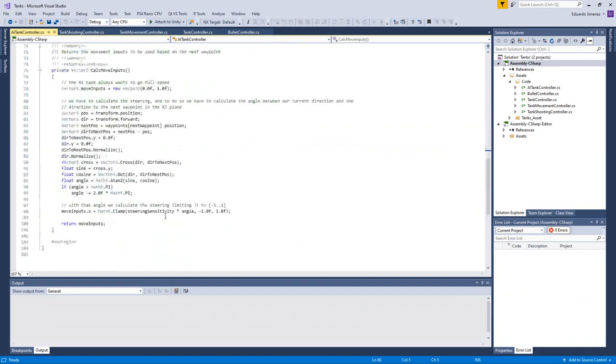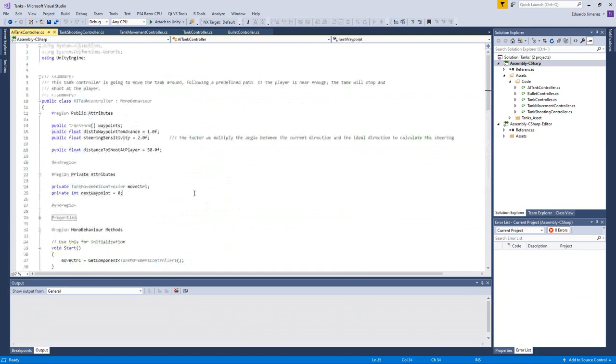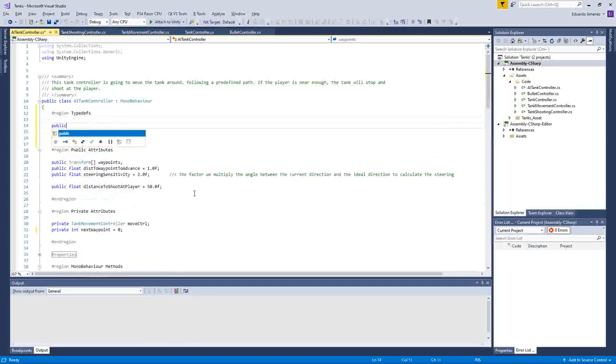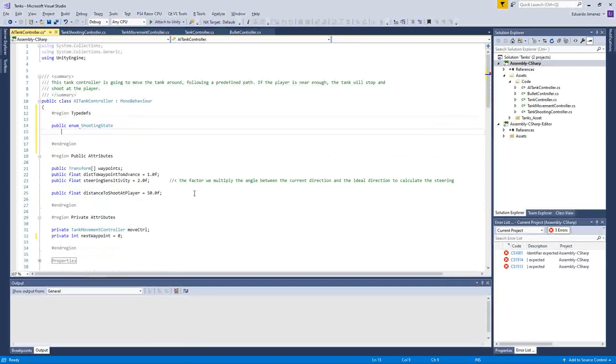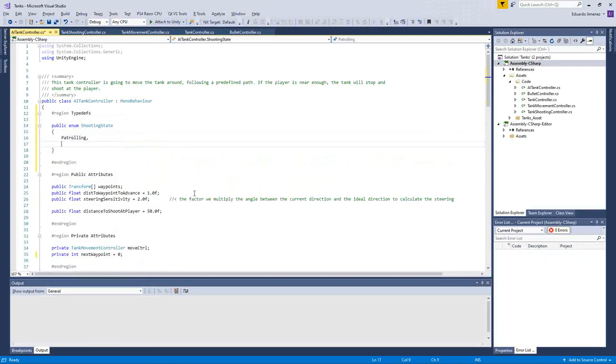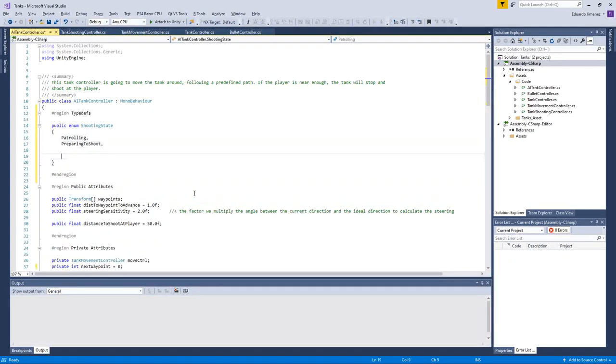Let's say we can define an enum, which is the shooting state, and we're gonna be either patrolling or preparing to shoot. I like to have a final element, count, when I do an enum. Enums start with 0, then 1, and if I add another element, which is count, and convert this count to an integer, I'll have the number of states that there are, which is pretty useful at times.